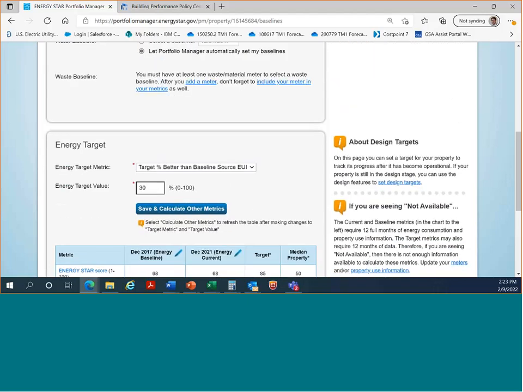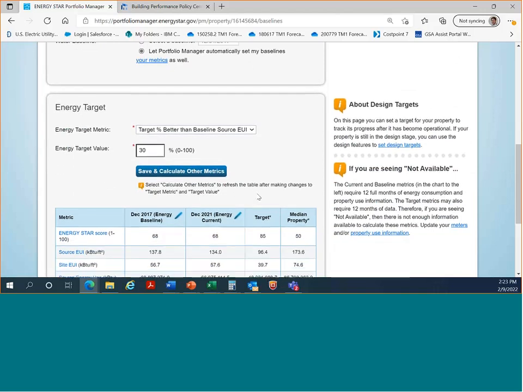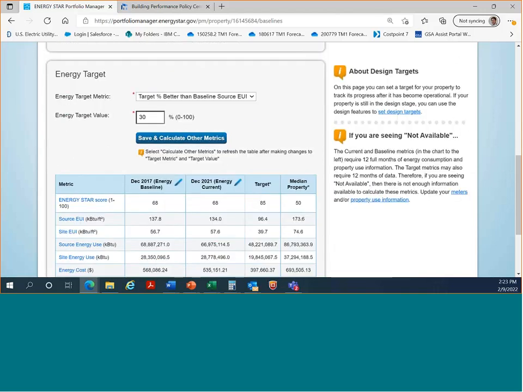All right, so as we discussed earlier at the portfolio level, there are three options here for setting a target. You can choose a target Energy Star score. You can choose a target percent better than baseline EUI, or you can choose a target percent better than median. And what median means for buildings is going to depend on what kind of property you are.